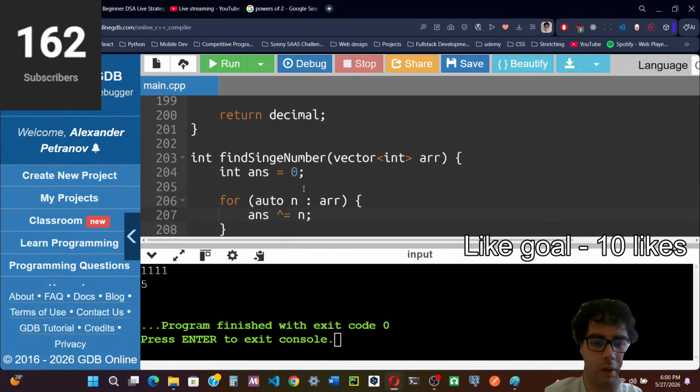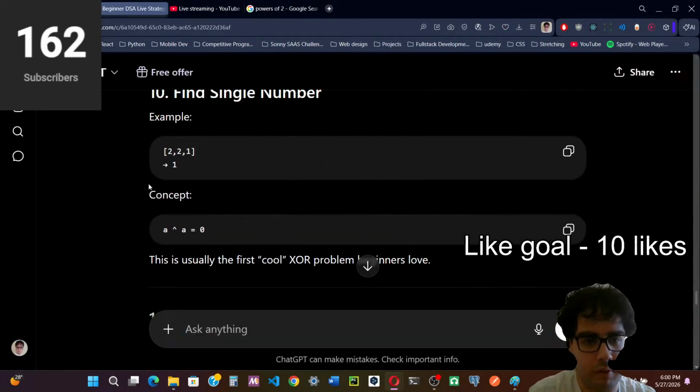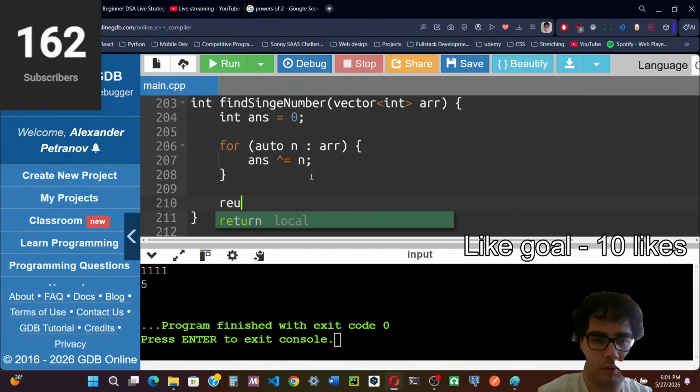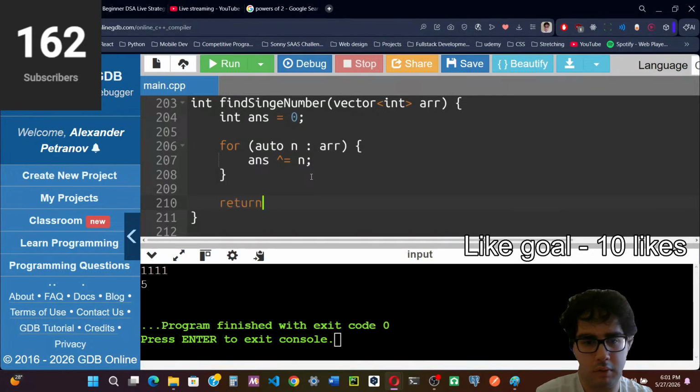So why does this work? Because when we have values which duplicate, which appear an even number of times, 2 XOR 2 is 0. Any number XOR with itself is equal to 0. And any number XOR with 1, not with 1, with 0 is equal to that same number. Okay? So, and then we're going to return ans.